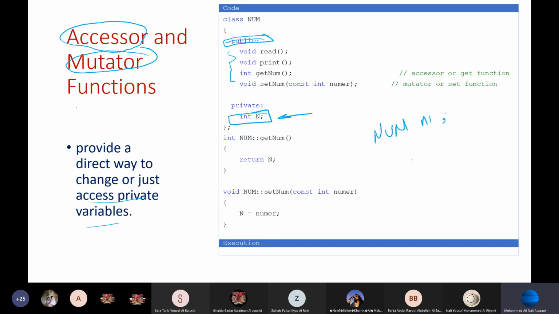N1, for example, when you write N1 dot N, you will get an error. Why? Because N is private. How to access it? We can access it by the accessor and mutator. This one is called accessor. Why is it called accessor? Because I can access the private number.